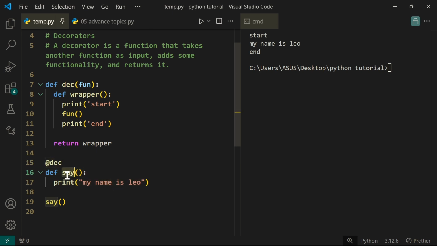So what's happening here is that we are defining this function. By doing so, we are calling this function say, and we are passing this function to the decorator. It's getting here. Then inside of it, there's a wrapper function. Inside of this function, we are changing the functionality of the function. So it's a little complex, but yeah, it's there.